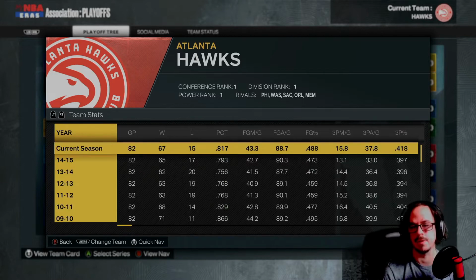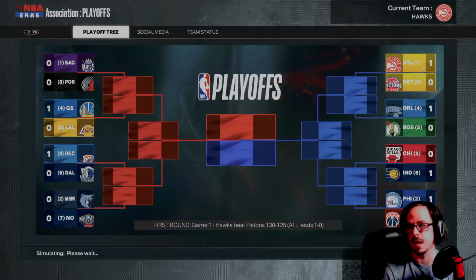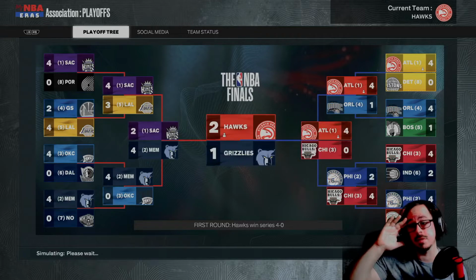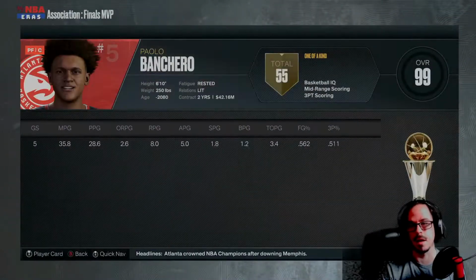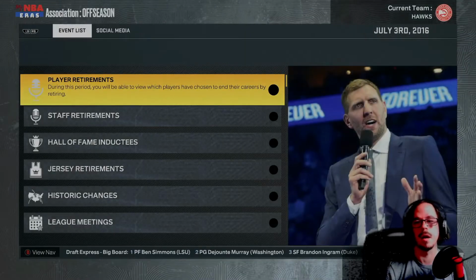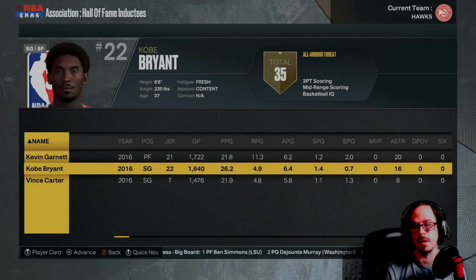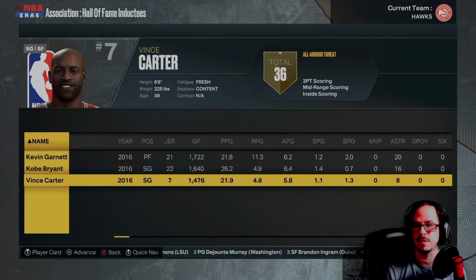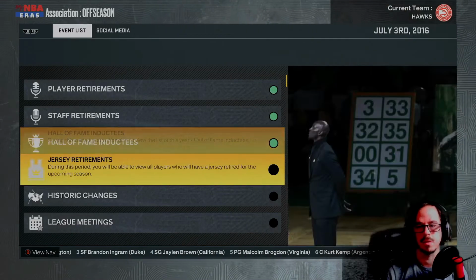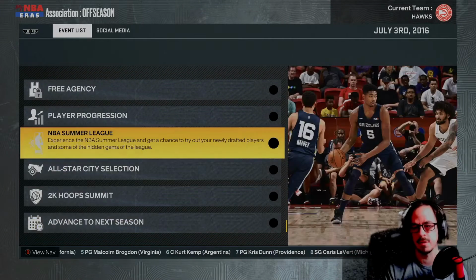They went 67-15 this year. I thought they'd be a little bit better now that they have Chris Paul, but still, that's really, really good, obviously. And they should be able to win a championship this year. Yeah, no problem there. Paolo is another one. Gets Chris Paul his ring. So that's exciting. Kevin Garnett, Kobe Bryant, and Vince Carter are all in the Hall of Fame this season. And I don't remember any of them being in those championships that were won when Paolo wasn't winning them.